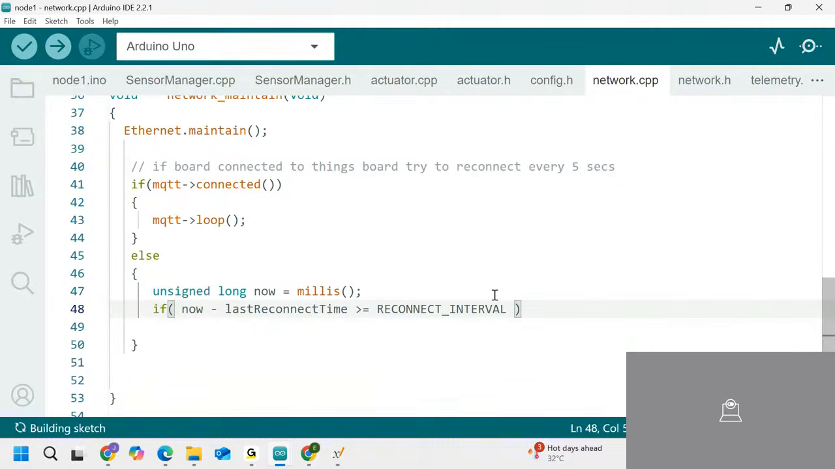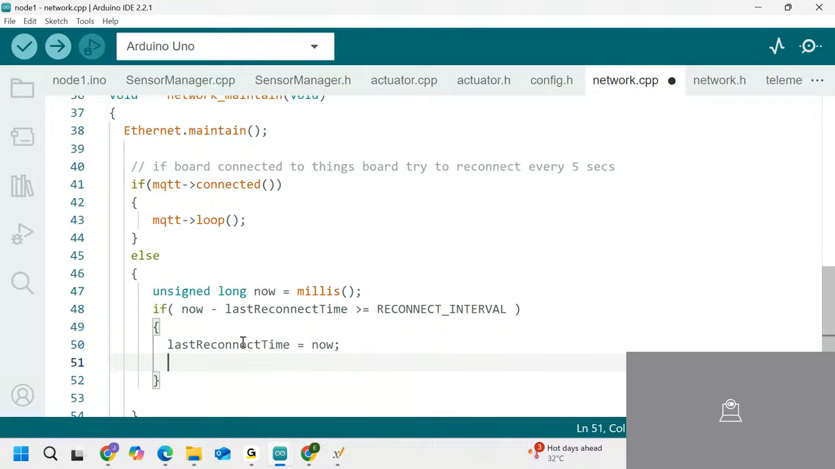This time elapsed is nothing but the delay I'm providing here. We have seen already how to use this millis function. So if it is greater than 5 seconds, I'll try to reconnect. Before that, I will assign last reconnect time to now. And here we will call the function doConnect.